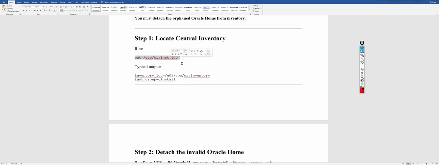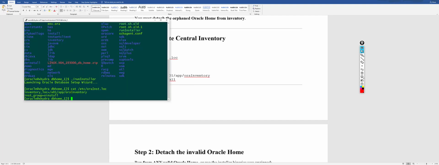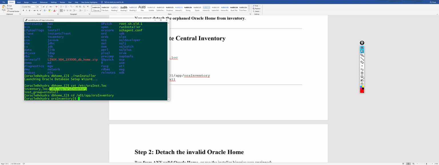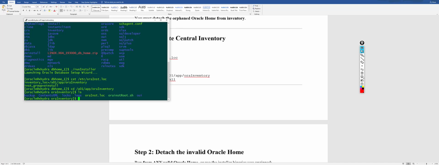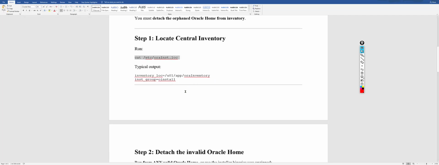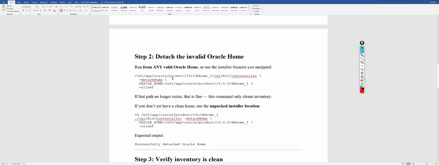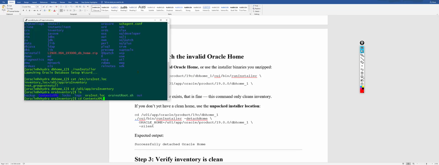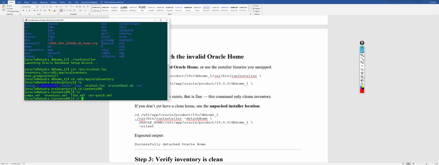This is the central inventory file which contains the location of the inventory, oraInst.loc. This is the location of the central inventory. If you go inside this directory, we have a lot of files. I'll explain all these files in a different video, as I already mentioned. We need to go to ContentsXML, and inside ContentsXML we have a file called inventory.xml.